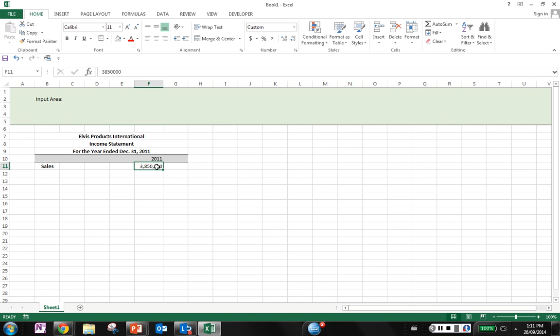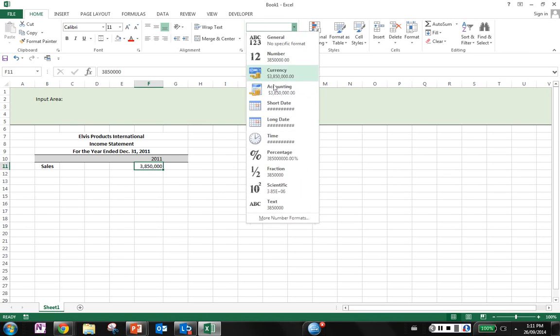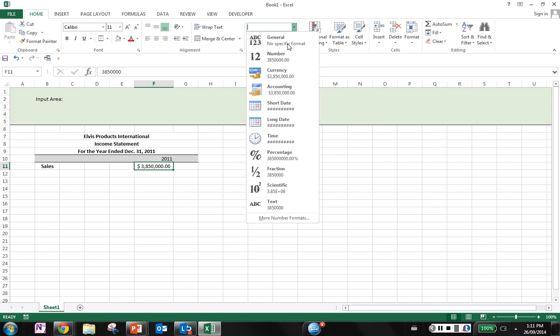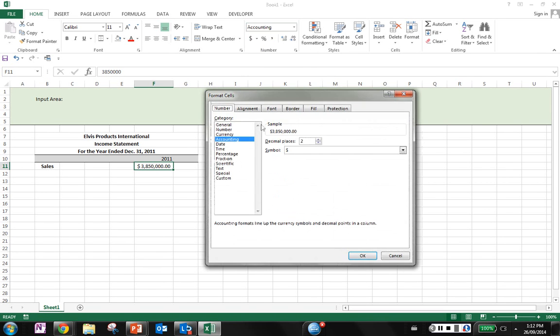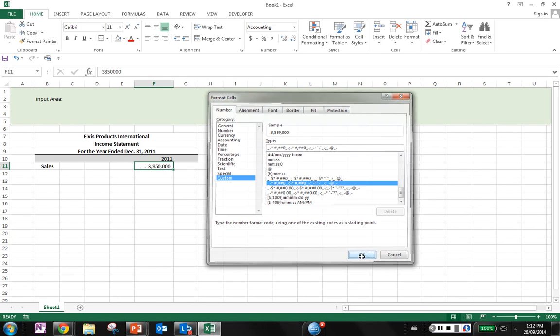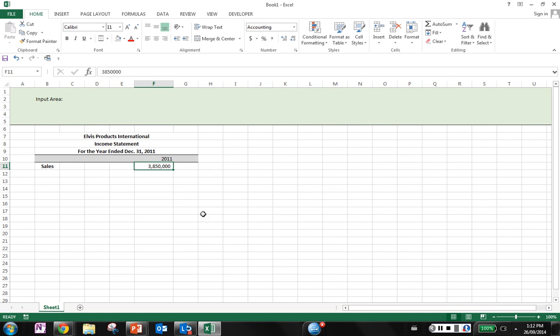So now what has happened is that it has changed the format so that it has the commas. It doesn't have the dollar sign. If I were to go up to accounting or currency, it adds the dollar sign and the decimals. I want to have the custom format, so I'm going to go to more number formats. I can go to custom, and if I go down here to this one right here where it doesn't have a dollar sign at the beginning of it, I'll click there and it'll just move back to the commas. So you want to play around with the different number formats.